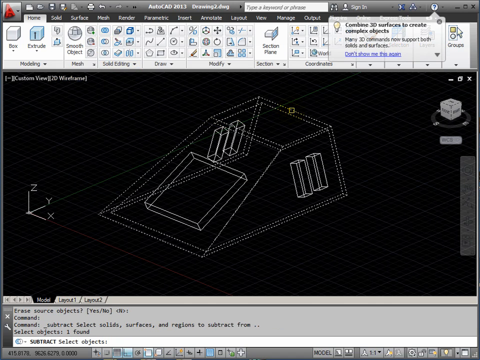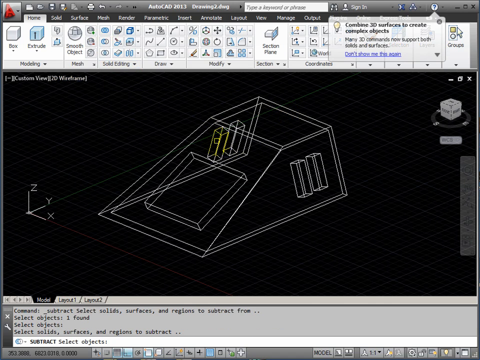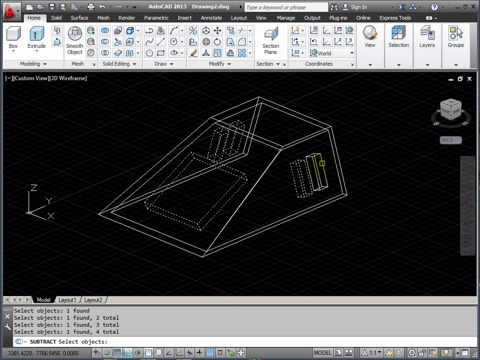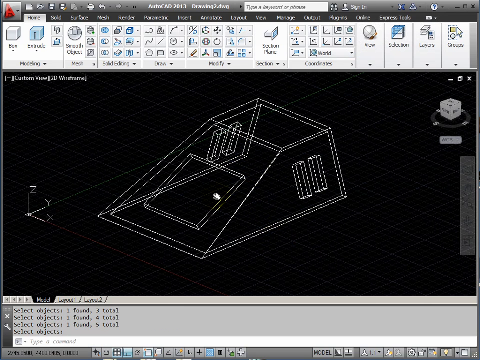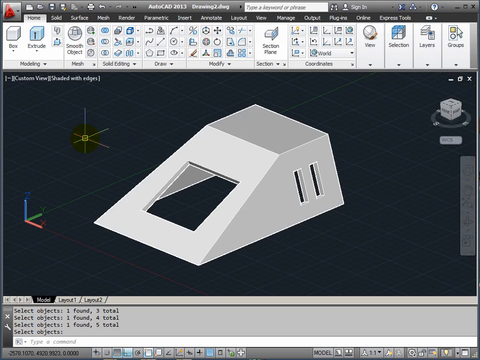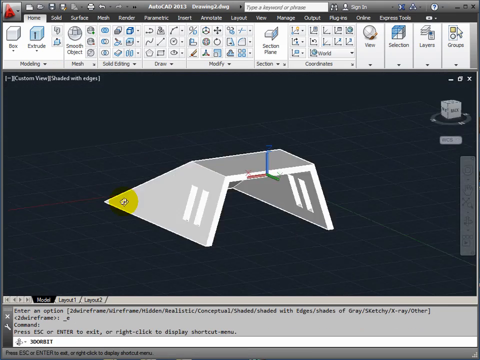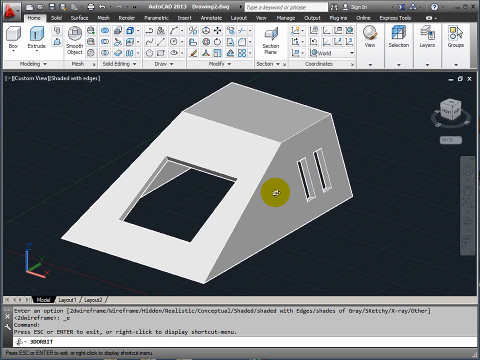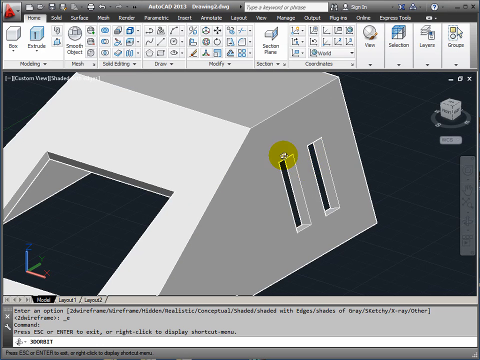So we're subtracting from the big shape, return, then pick the 5 cutters and return. Let's just have a look what it looks like. Looking good. Right, let's make a little tweak to these openings. Let's smooth them off a wee bit.